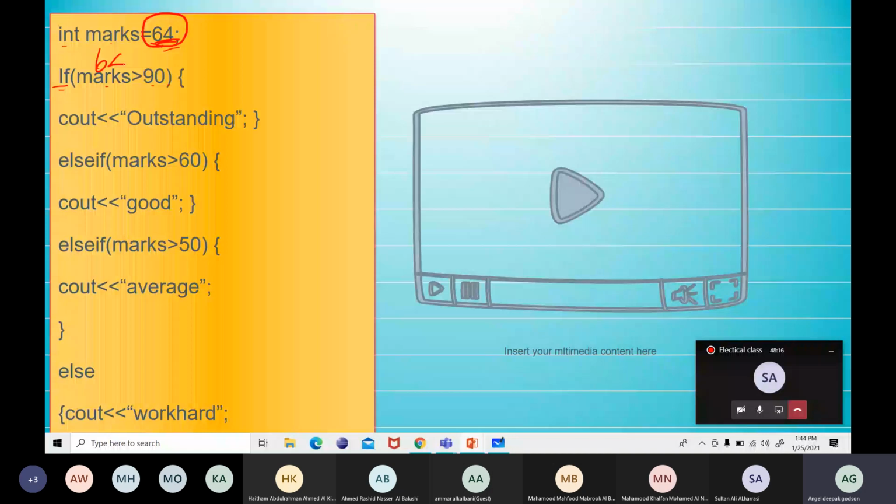64. 64 greater than 90. Is the condition true or false? False. That means what is the meaning? You are going to the shop, the condition becomes false. Okay, that means you don't like the product. So this is not your output. Okay, so it is not going into this bracket. This is not your output. It goes back to the next shop. That was the next condition. Okay, else if, next condition. Marks 64. 64 greater than 60. Is the condition true or false?